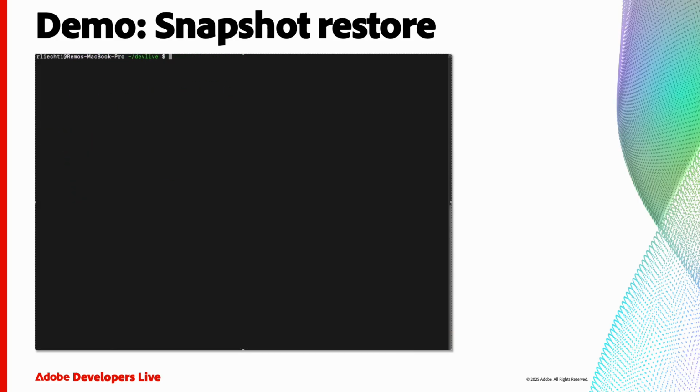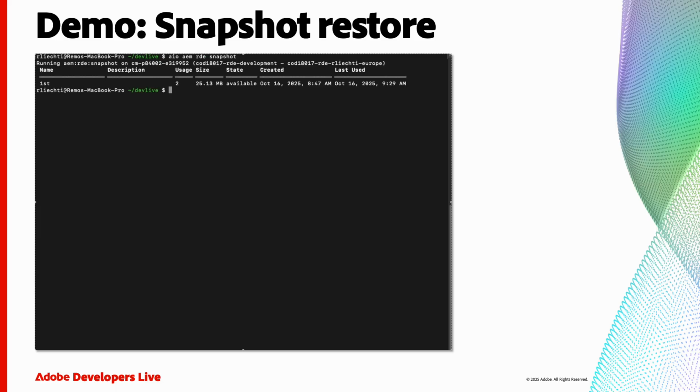And what else can we check? We can go and take a look at the snapshot list again, and the usage should be increased from 1 to 2 now. Exactly, we see that. It has been used last time a couple of minutes ago. So that all works and gives us an indication.